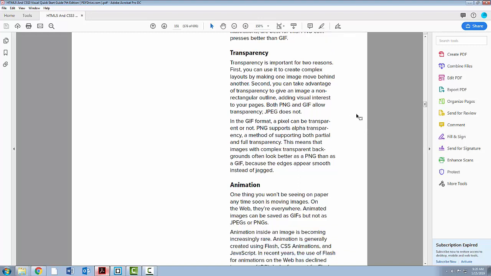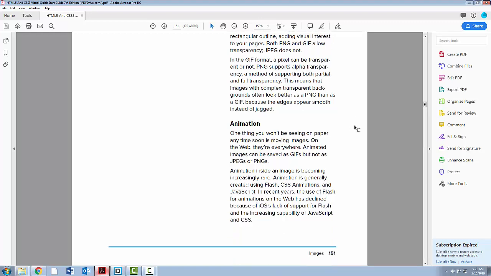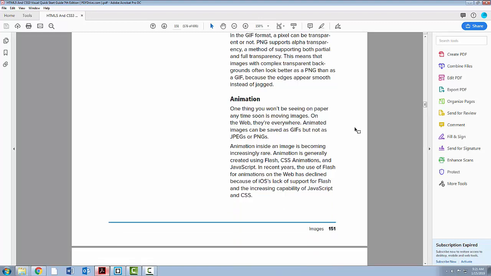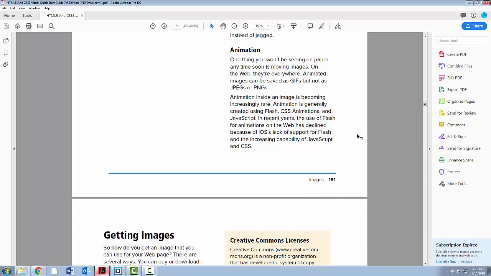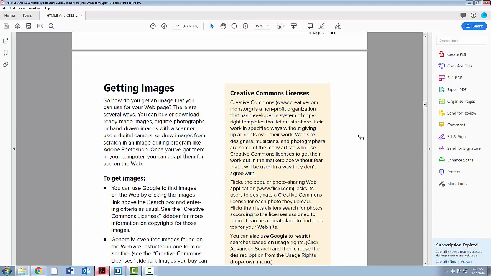So transparency. Both PNG and GIF allow transparency. JPEG does not. So that's why I was saying PNG is kind of the best of JPEG and GIF together, because you can pretty much do everything to a PNG that you can do to both GIFs and JPEGs. Animations. Animation images can be saved as GIFs, but not JPEGs or PNGs. Stay away from animated images. They're just annoying on the web.